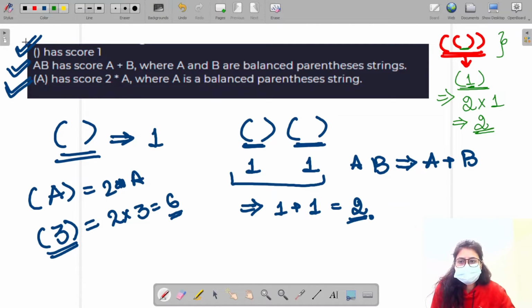I hope you're clear with the rules. The first rule says that if we have opening and closing brackets one by one, their score is 1. If A and B are in concatenation with each other, then we can calculate them as A plus B. The third rule says that if we have some number between an opening and closing parenthesis, then that number will be doubled. So these were the three rules.